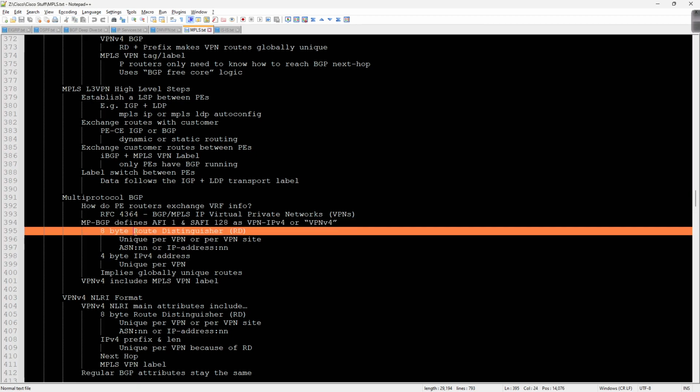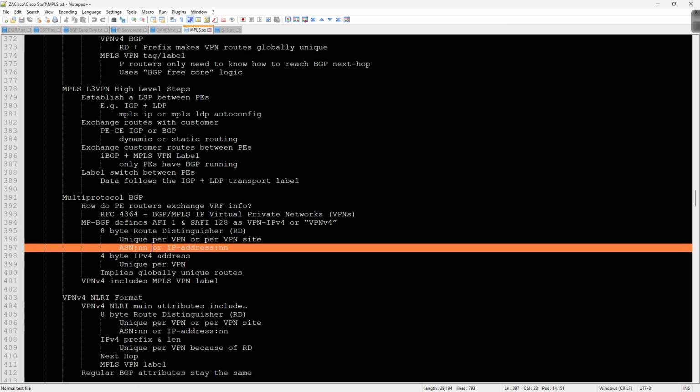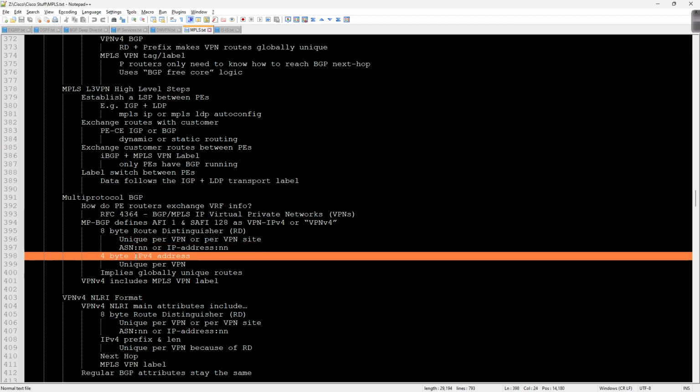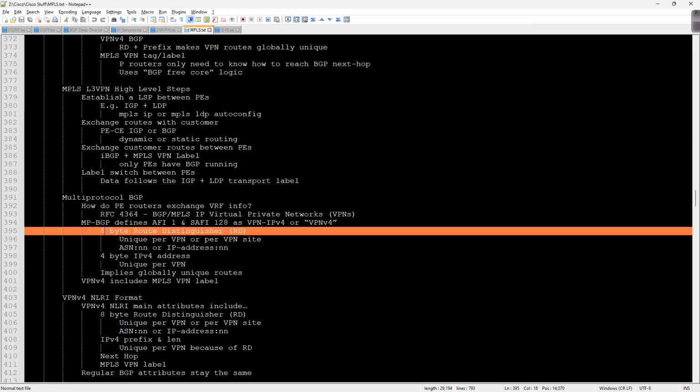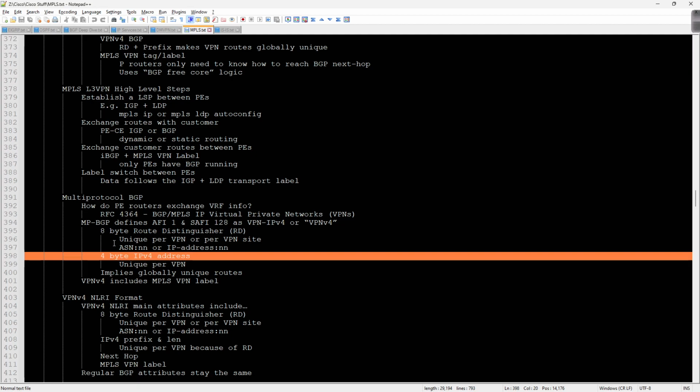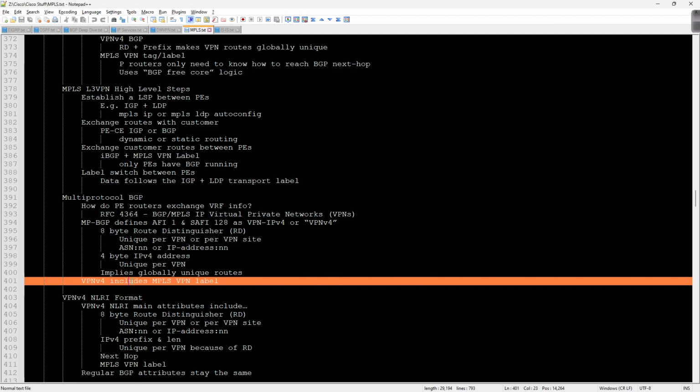So we have our 8-byte route distinguisher, which makes it unique per VPN or per VPN site. In this case here, per VPN. And we chose to use 10:10. And then there's a 4-byte IPv4 address, unique per VPN. So when you combine the route distinguisher with the subnet that you're learning from the customer, that makes the route learned globally unique. VPN-v4 includes the MPLS VPN label, and that's what gets you the VPN-v4 label.